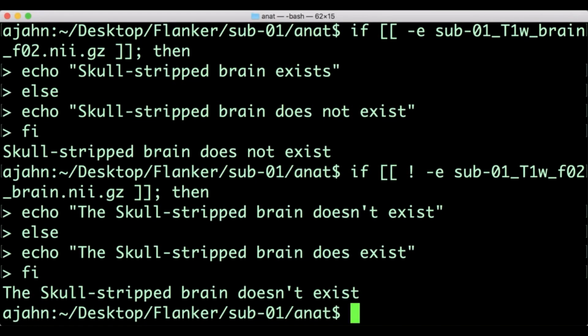Let's finish with a demonstration of how to combine a for loop with a conditional statement. Let's say that we want to check whether subjects 1, 2, and 3 have a skull-stripped anatomical image. If it doesn't exist, strip the skull using bet2.